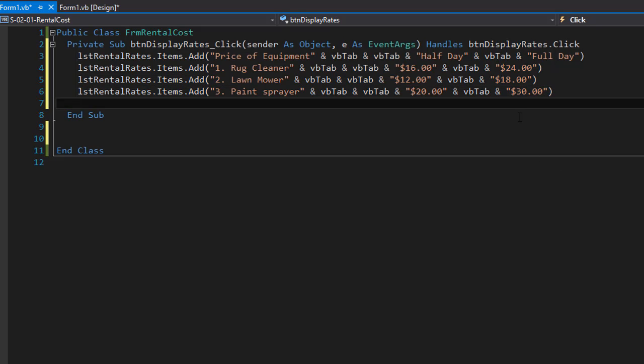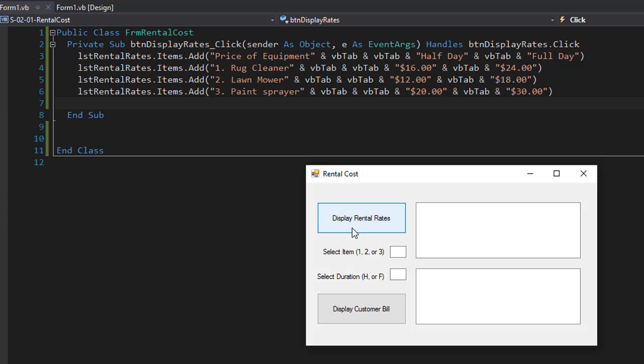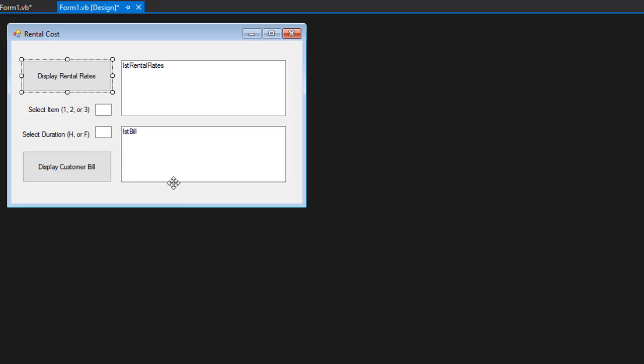Let's see if this works okay. So when I click the display rental rates, it should display the table in my list box, and here it is. You've got the headers and the products and prices for half a day and full day. Alright, so the next thing, we're going to display the customer bill.